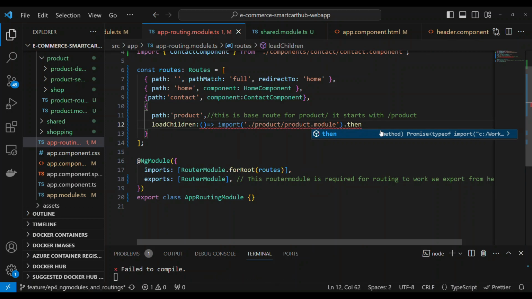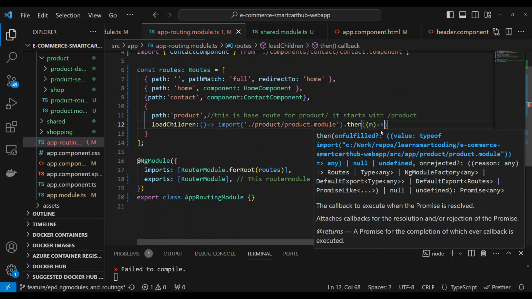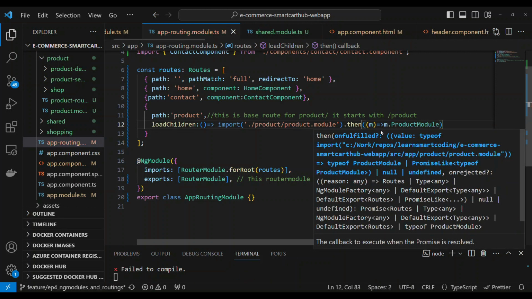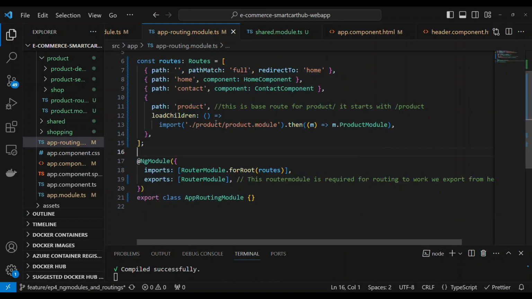Alright, let's do a quick recap. I'm defining a route under product. I'm saying loadChildren, and the children have to be loaded from a product module, and then we are just specifying that it's coming from a product module. That's it. Alright, we don't do anything else.